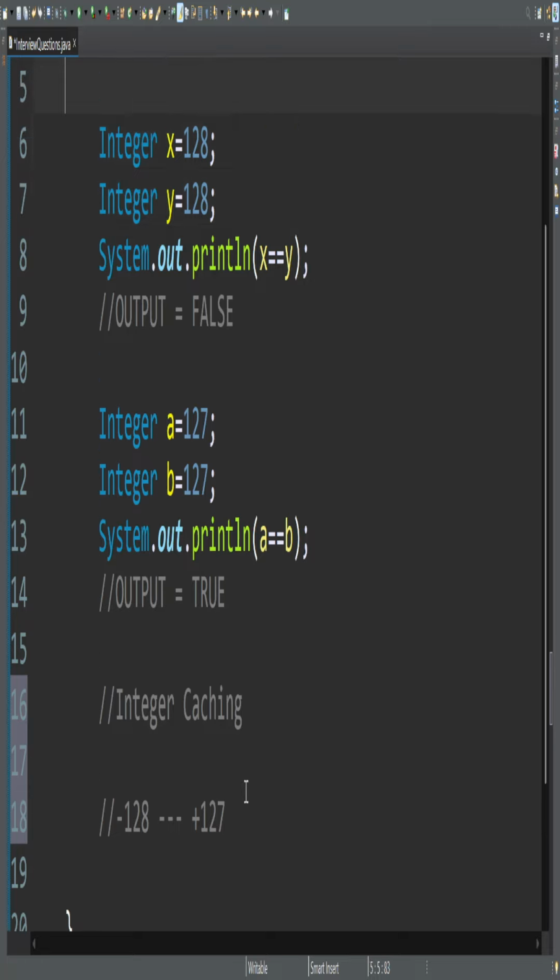So what is happening in the first scenario is that it is plus 128, which does not belong to this particular range. It goes beyond that. So that's why here Java is creating two different objects. Since there are two different objects pointing to two different memories, the equal to operator cannot compare that. That's why it is returning false. And in the second scenario, since the value belongs to this range, 127, Java is not creating a new object for it. Java is actually referring to a cached object there. Because Java is referring to the same memory here, that's why the result is true.